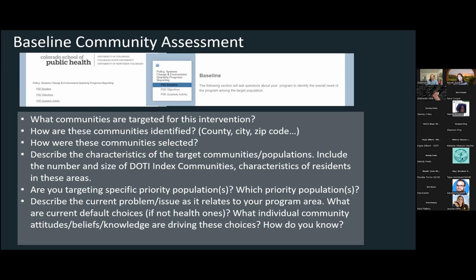So again, these questions will each have their own individual text box for you to answer. I'm going to tell you there's probably about a 400 character limit on those. So we're not looking for a novel. We're looking for a high level view of what's going on.